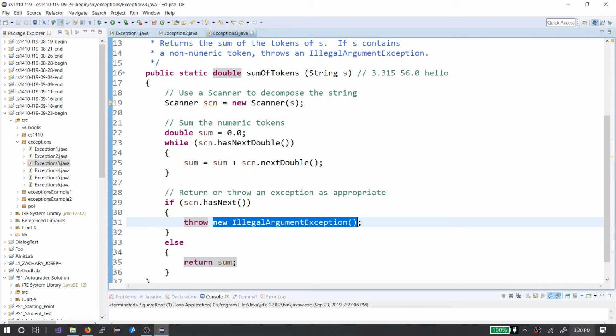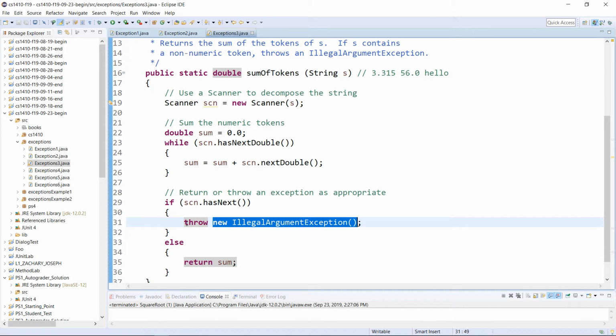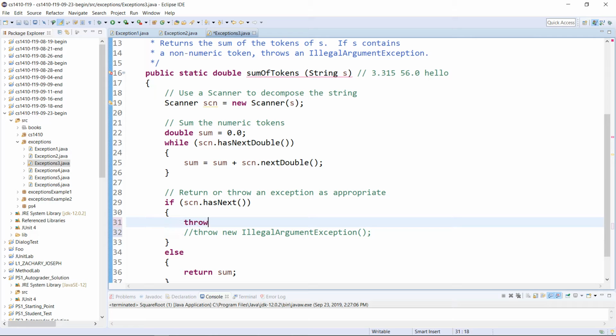Okay? So you might wonder, what else can you throw? Let's take that out. Could we throw 17? Let's see what happens if we try. It says no exception of type int can be thrown. Okay, it's telling us 17 isn't something you can throw. Can we throw a string? It's going to say the same sort of thing: no exception of type string can be thrown.